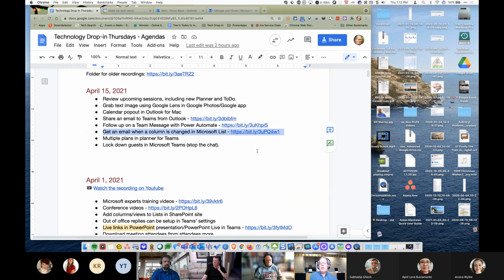You could combine the 2, and instead of having an email, you could have it show up as a notification in Teams instead. But the whole idea is it's going to monitor your list, whatever that is. If someone makes a change to it, you're going to get notified by it. So that'll be a handy one. We talked about multiple plans in Planner for Teams, so I don't need to talk about that anymore.